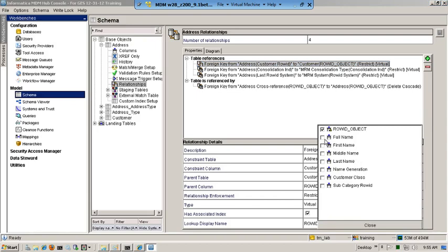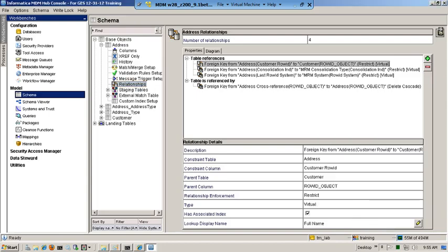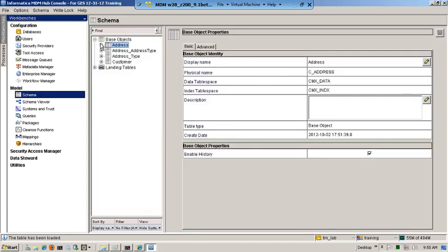In this case, which one? Last name would be good, but why not full name? That might be good to show that Joe Smith has an address and is a customer. So merely select it, and there it is. And now we save this. And now we're done with the address. Now, what's the next based object?